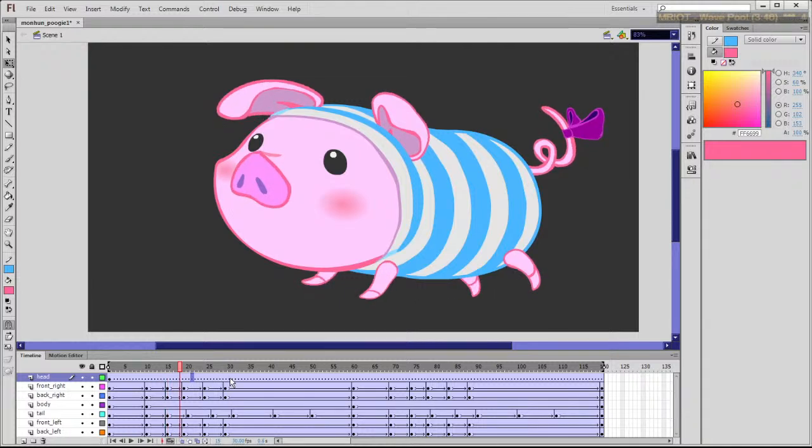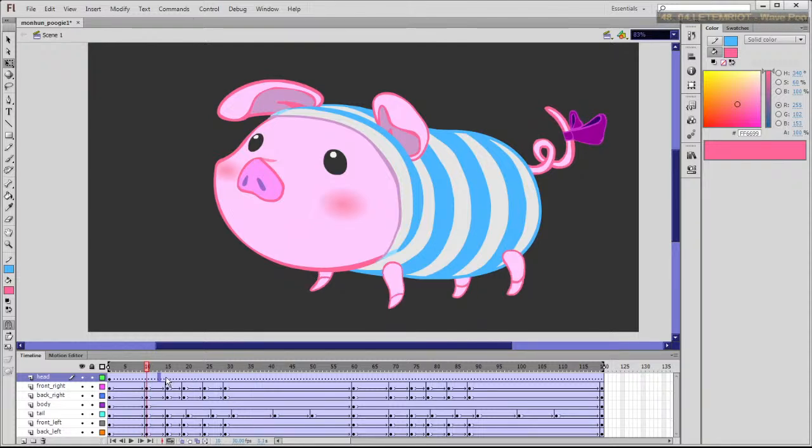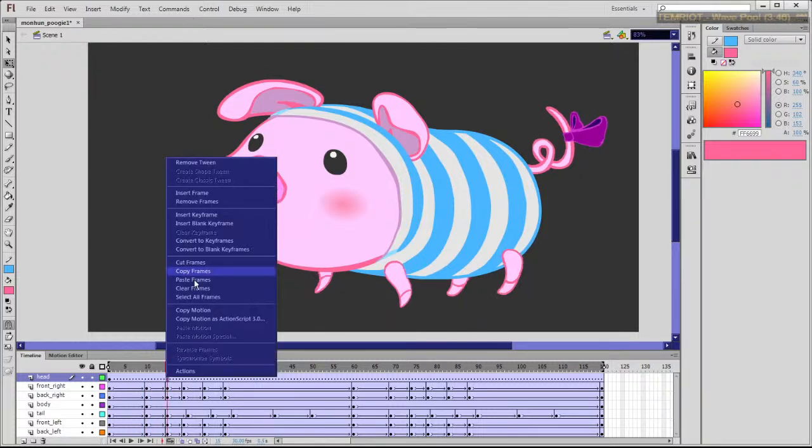Let's see. Alright, I can probably just start tilting the head around here. Frame 15.